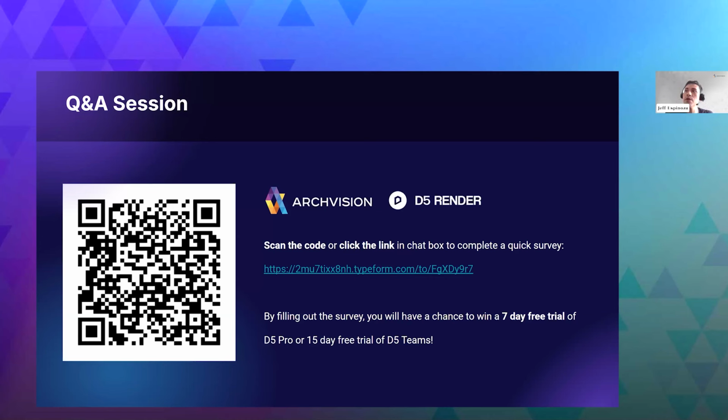Sure. So right now, the D5 Render Teams approach does have a few limitations. Right now, it does need to be on a local server, so it has to be on a shared drive that everybody can access. So if you're working with consultants, assuming that you guys aren't in the same office or sharing the same network, you might not be able to access the Teams project.